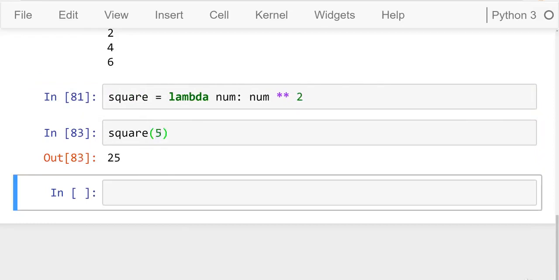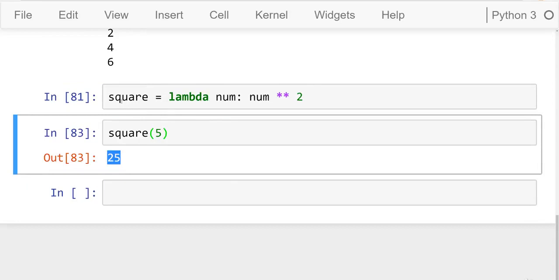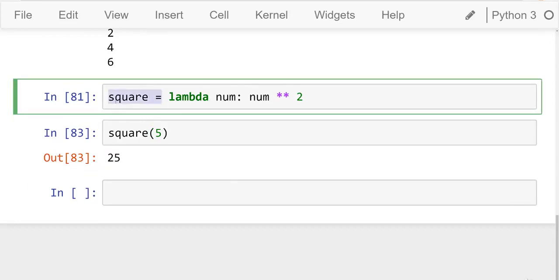run that, and then I see square still working. So let me make this another number. We see 5 to the power of 2 is 25. Now I just mentioned that lambdas are anonymous functions and you typically don't name them. So a lot of times you're not really going to be doing this, square is equal to some lambda expression. Instead, you're going to be using it in conjunction with other functions, such as map and filter.